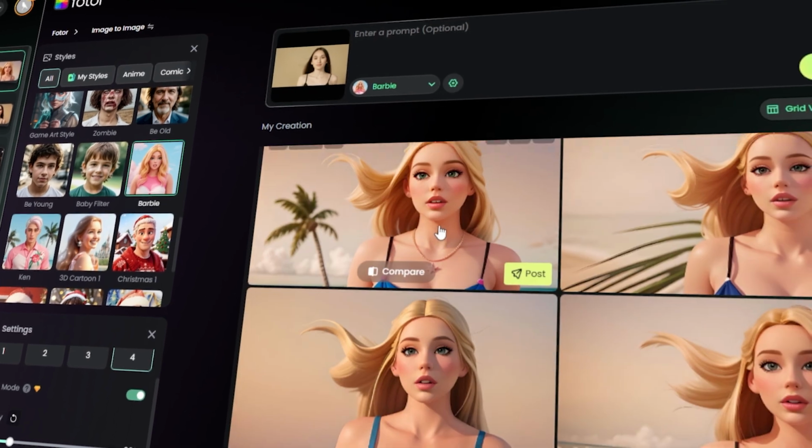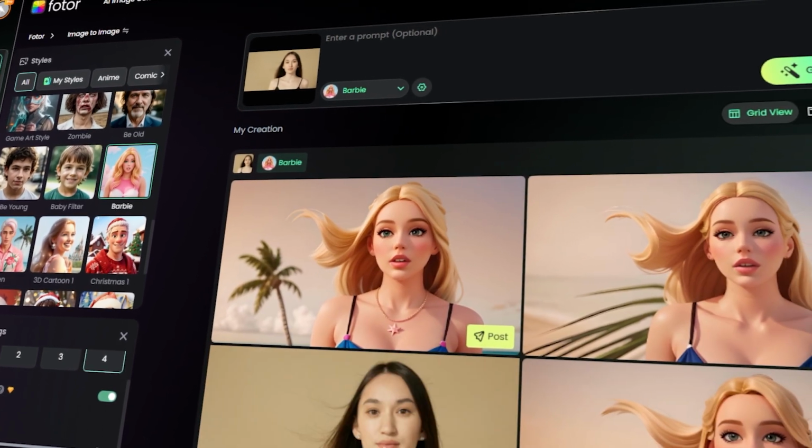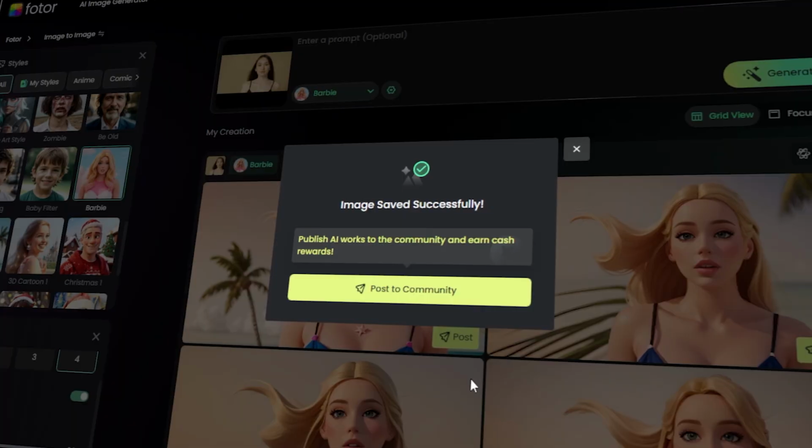In today's video, I will teach you how to turn your photo into a 3D style render using AI. Let's get started.